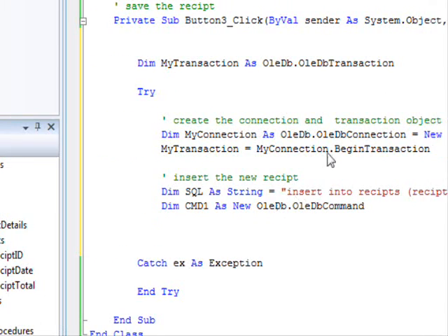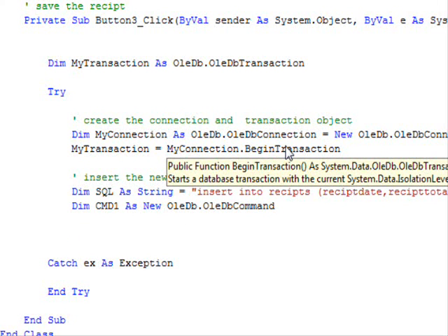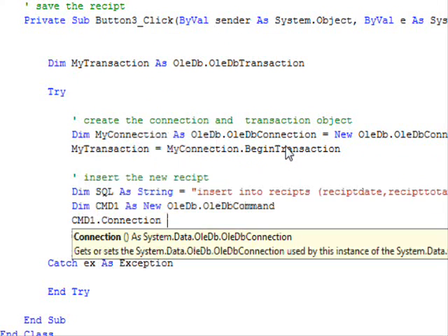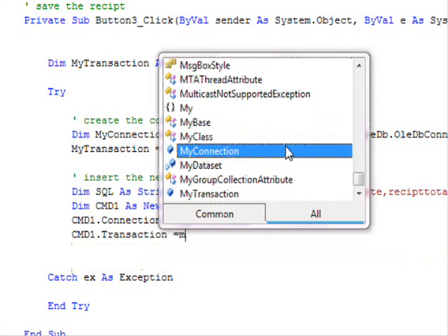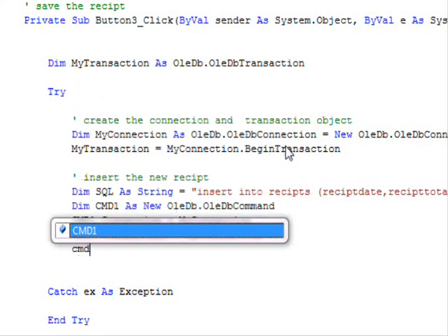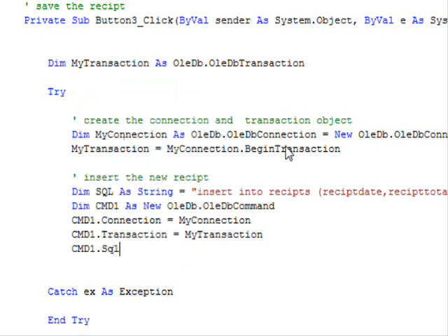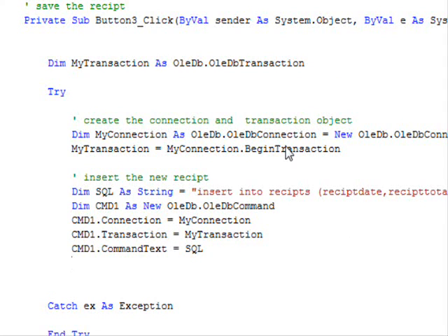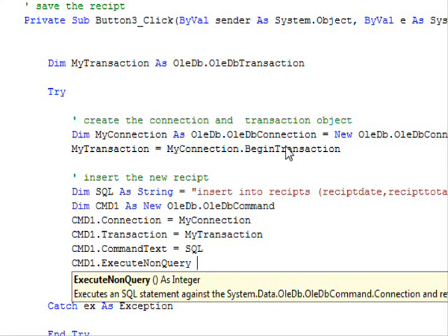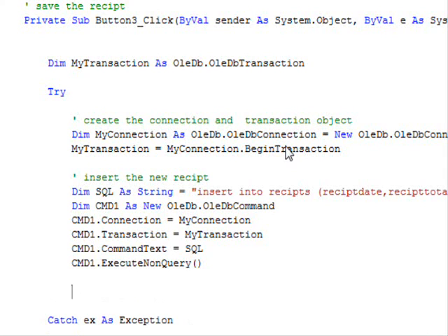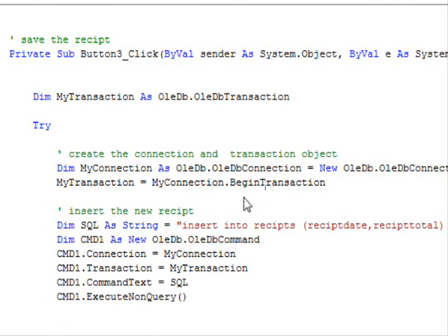Okay, so now I create the command, and next I'm gonna define command1.connection equals my connection, cmd1.transaction equals my transaction, and cmd1.sql or command text equals what? This is gonna be SQL. And now I'm gonna run this command. So here I'm gonna say cmd1.execute non-query, and this is gonna execute this command. Okay, and hopefully it will insert everything.